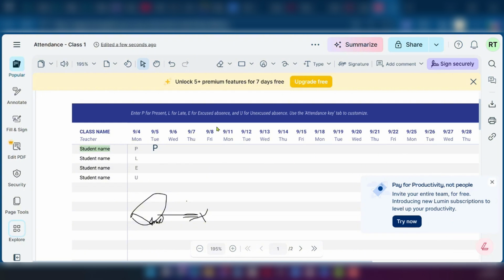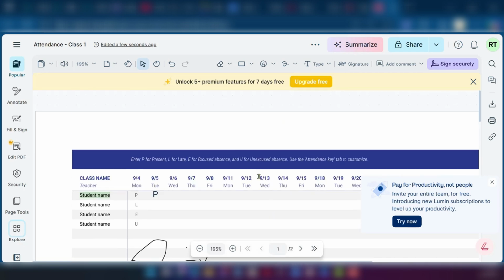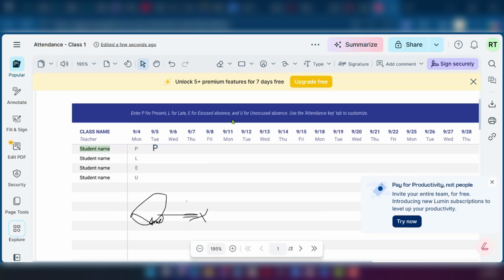So with Lumin PDF, you can edit documents, which is of course on the paid plan, and you can use the signature, add comments, or type in anything you want to on this document. So this is how to edit files with Lumin PDF Online.